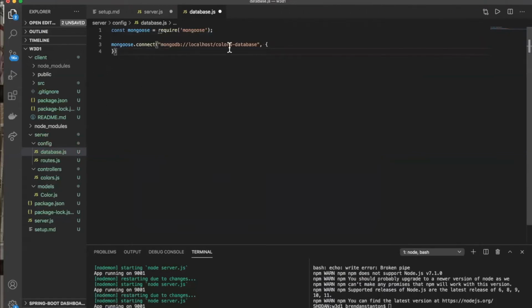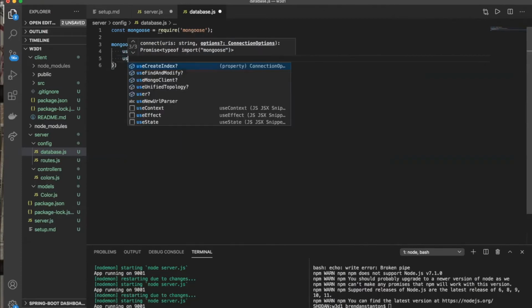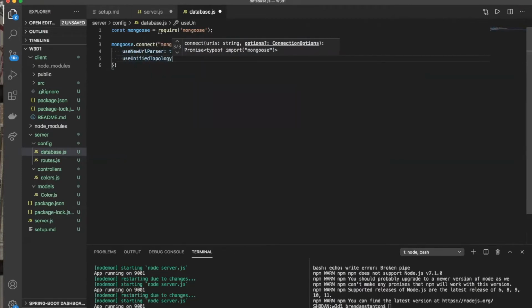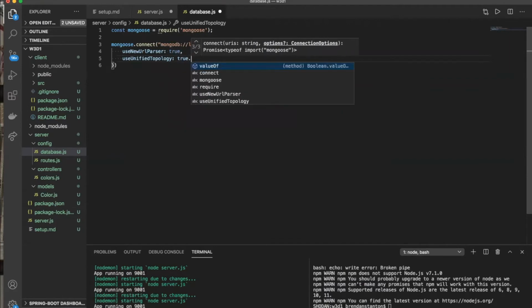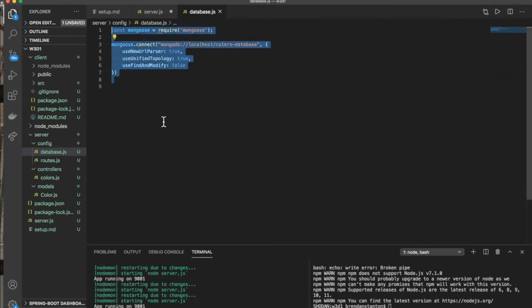The reason we need this big ugly object is because otherwise it'll complain at me. So we say useNewUrlParser, it's true. useUnifiedTopology, that's also true. And useFindAndModify, that is false. All right, cool. And then eventually we can modify this file a little bit more and do some other stuff in it.